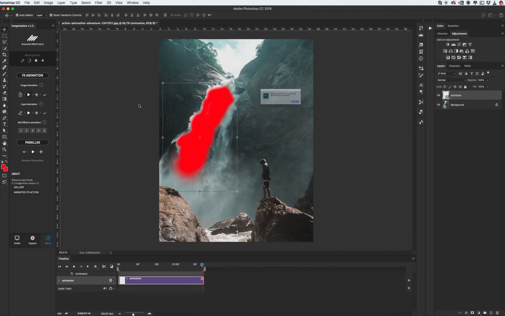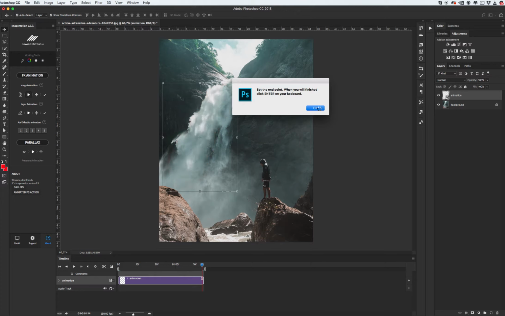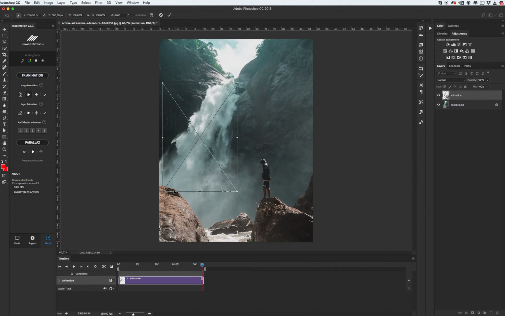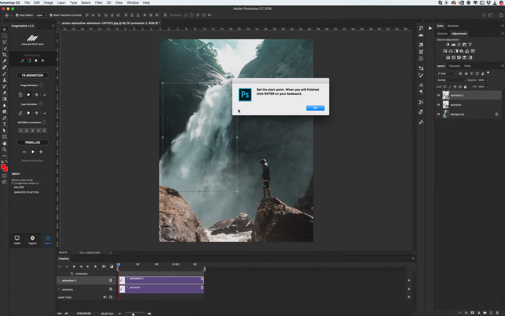Okay, we need to set the end point. When you finish, click enter on your keyboard. Okay, we can use, of course, scale or transform tools as you wish. In this case, I want to use only scaling. For example, let's 110%. Okay, after that we need to set the start point.